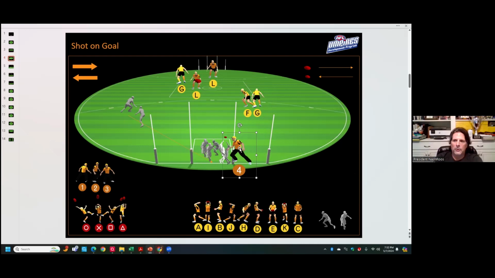So I just made Darren Henderson a goal umpire, as you can see on the screen here. That's our biggest umpire in our group. So now this umpire can see over the top of everybody.